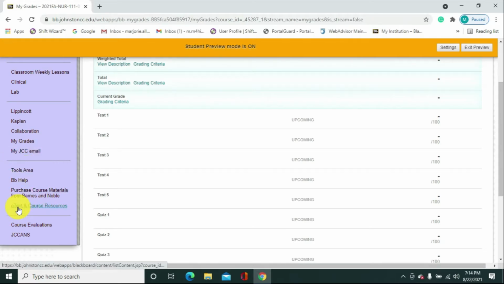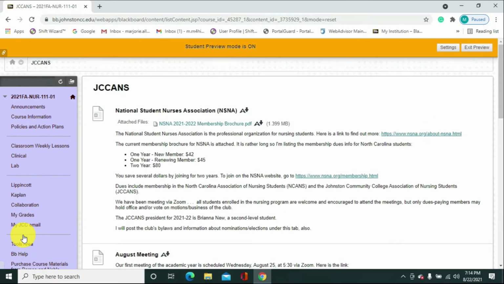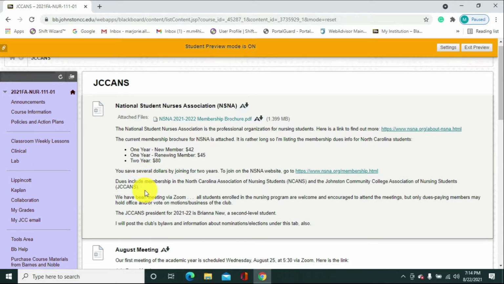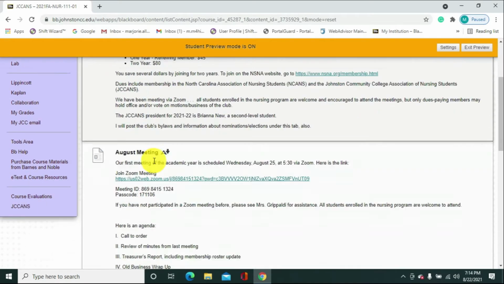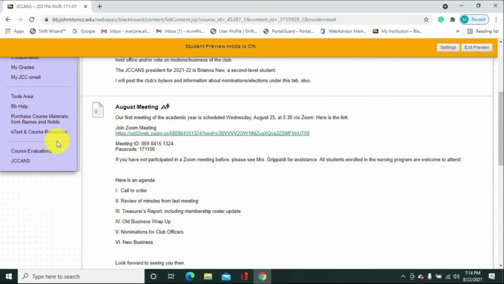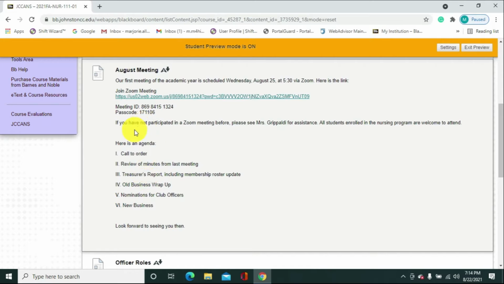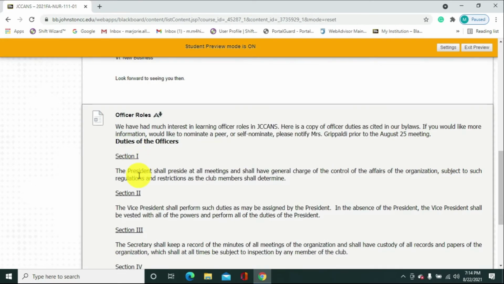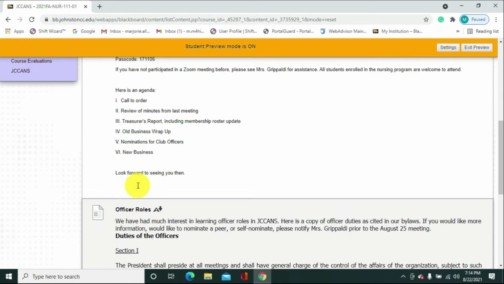And then let's jump on down here to the JCANS tab. This is giving you information on how to join JCANS. If you scroll down here, you will see that our first meeting is already scheduled, and this is the link to join that JCANS meeting if you're interested. So this is where the links will be under the JCANS tab. Whenever we have a meeting, we will put the Zoom link under the JCANS tab. So there's information on JCANS right there.